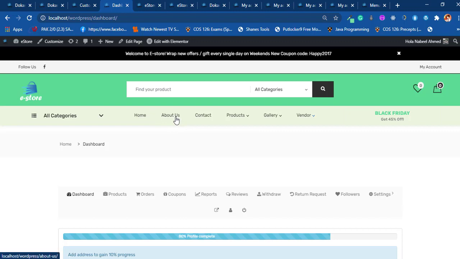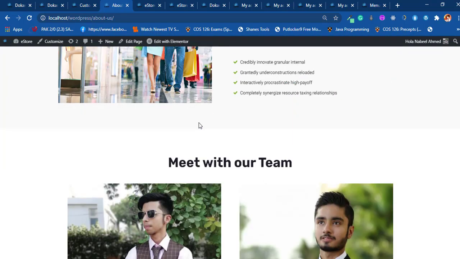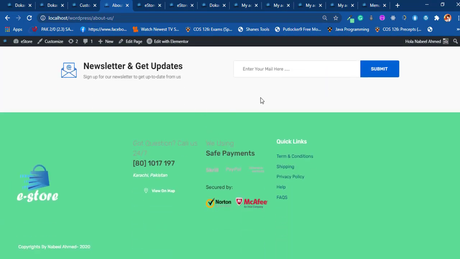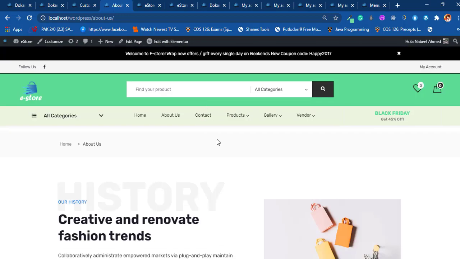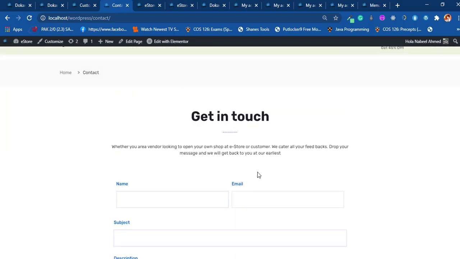Besides this, you can see the About Us page here, where I've created the About Us page. This is how it looks, my team members, and here is a newsletter where a person can submit their email. You can also look at the contact page. If any vendor or customer has any issues with the store, they can just get in touch with us.